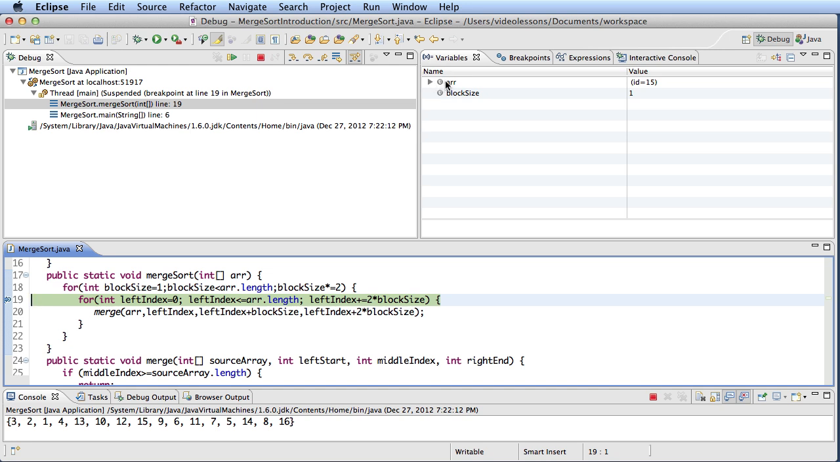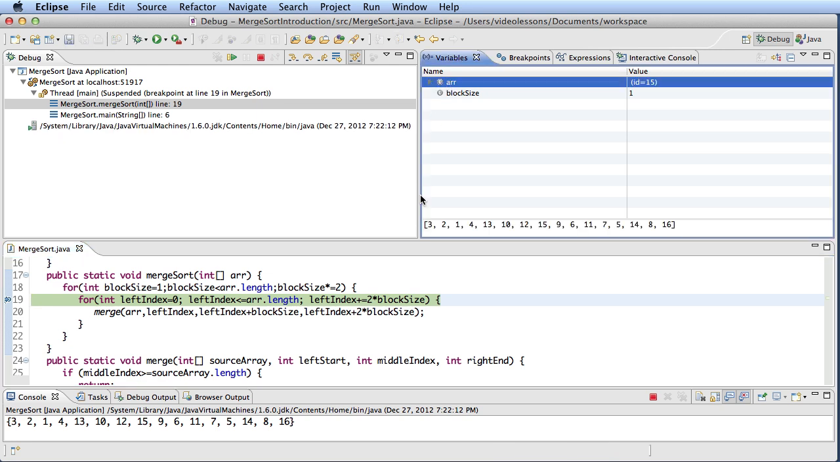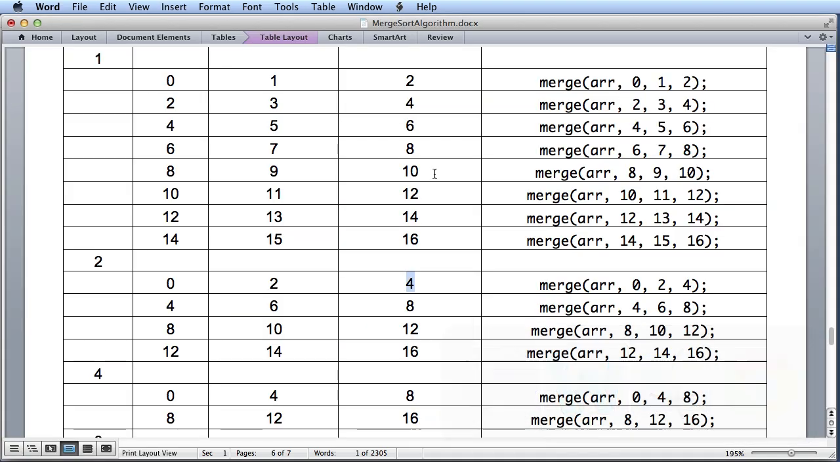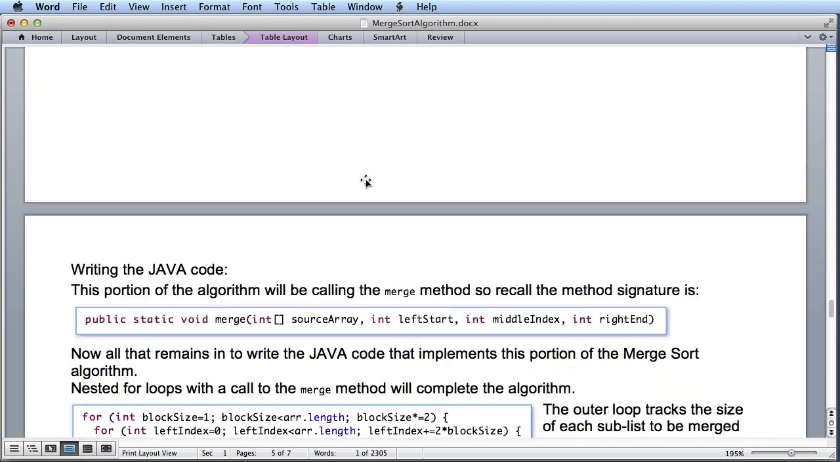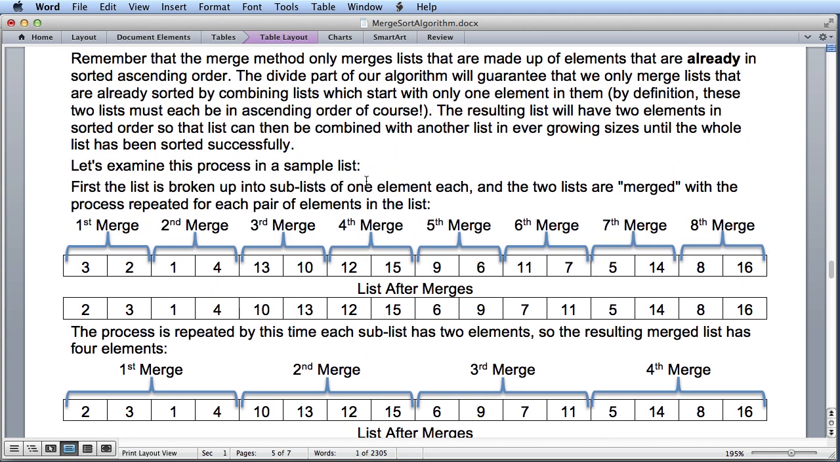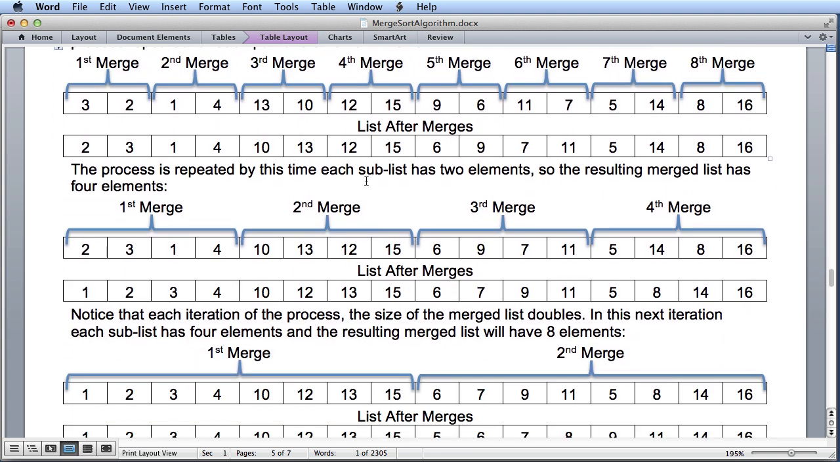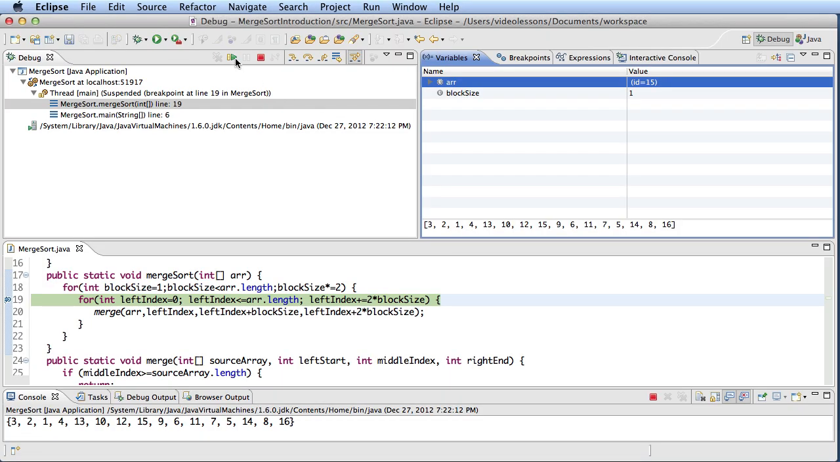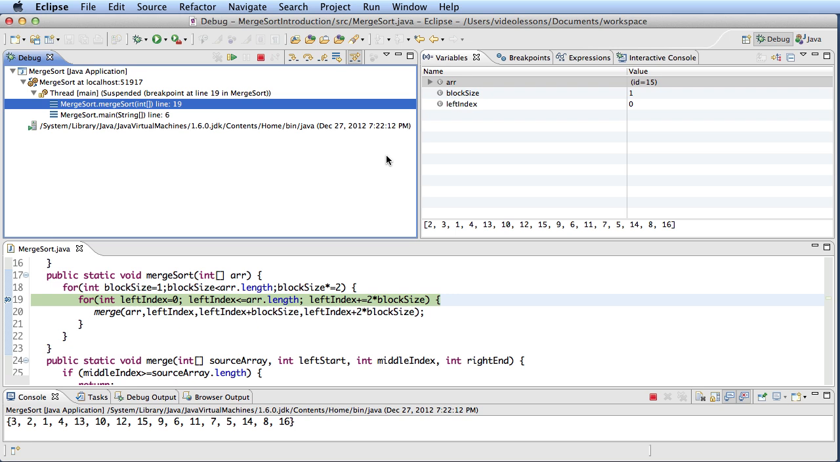Now, at this point, I can click on ARR to see the current values in the array as it stands. So, if you look at your sheet of paper, hopefully you have a printout, I would suggest that you go back to this diagram, because this is what we're going to see happening. Our merge is going to follow this pattern. First, it's going to compare 3 and 2 and swap the values 2 and 3. So I'm going to hit the resume button, and as you can see, 2 and 3 just got swapped.